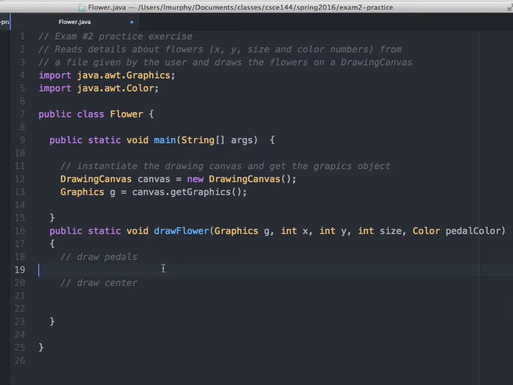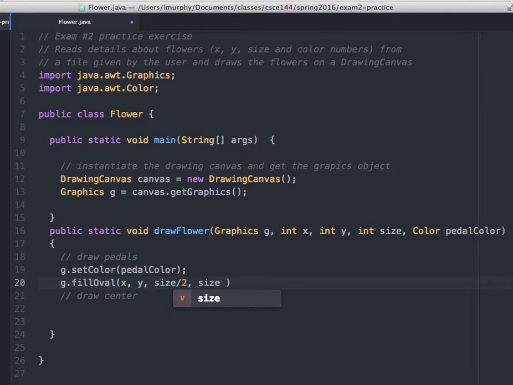So we're just going to draw the petals, and to do that we want to set the color to petal color. So g.setColor to petalColor. If we're not using a predefined color, we don't put Color dot in front of it. Then we're going to draw the 4 ovals. So the upper left oval, g.fillOval, is in position x, y, and its size is size over 2 for its width, and its height is size over 2.